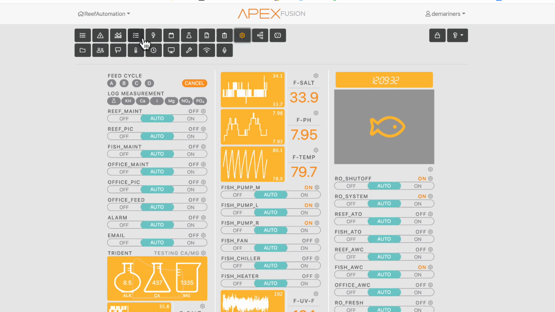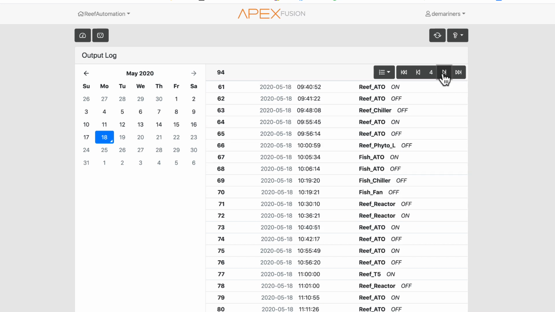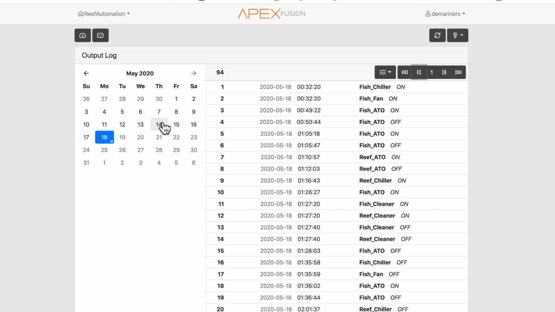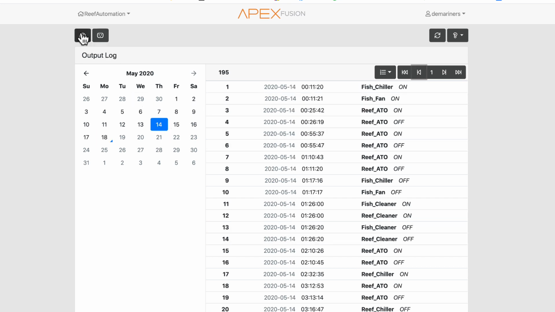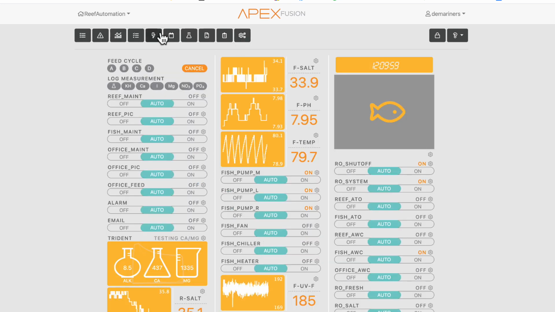Okay, so the next one is going to be your output chart. So this is basically, like I said, if you're logging something, it'll tell you when things have turned on and when things have turned off. So you'll see my Reef ATO turned on at 9:40 and it turned off at 9:41. And you can pretty much go through the whole day and take a look at everything and every day in which what happened. Again, you need to have the log enabled on that outlet to see that type of information.